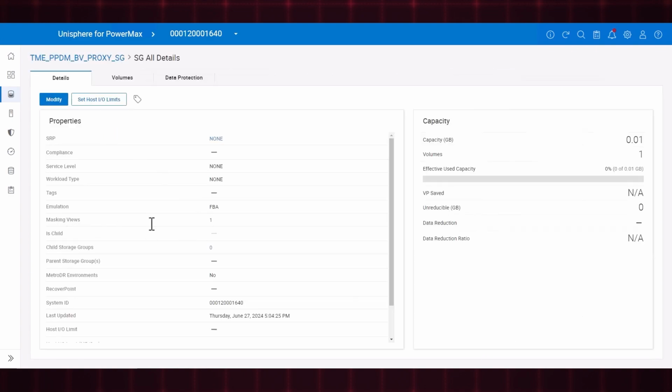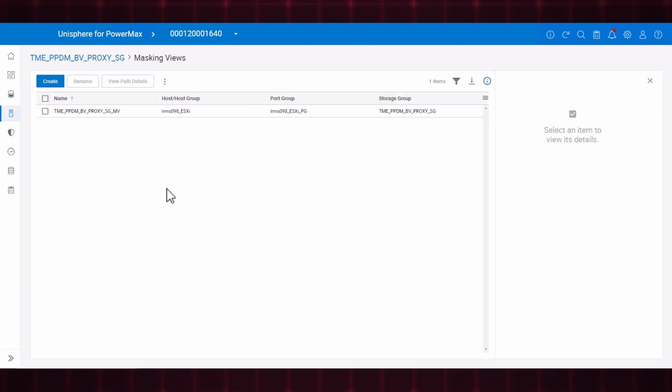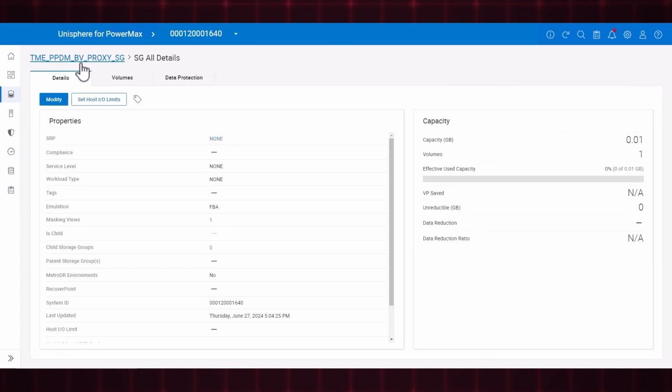This backup storage group should have a gatekeeper or an empty volume, which is required for masking this storage group to the ESXi hosts. In addition, a masking view should already be created between the backup storage group and the ESXi host HBA initiators where the block volume protection engines are going to be deployed.